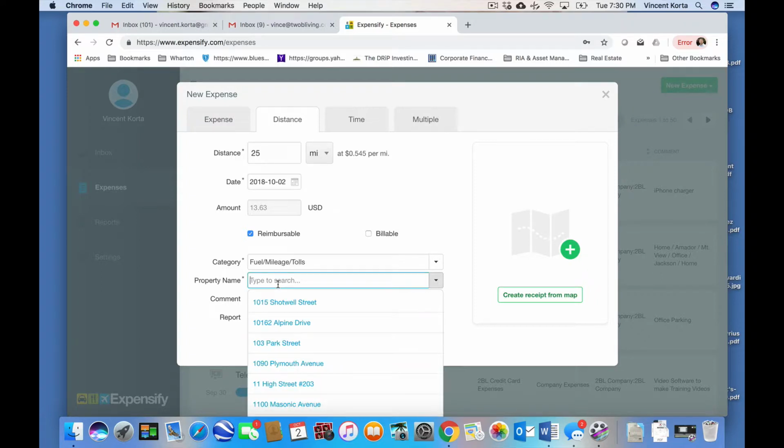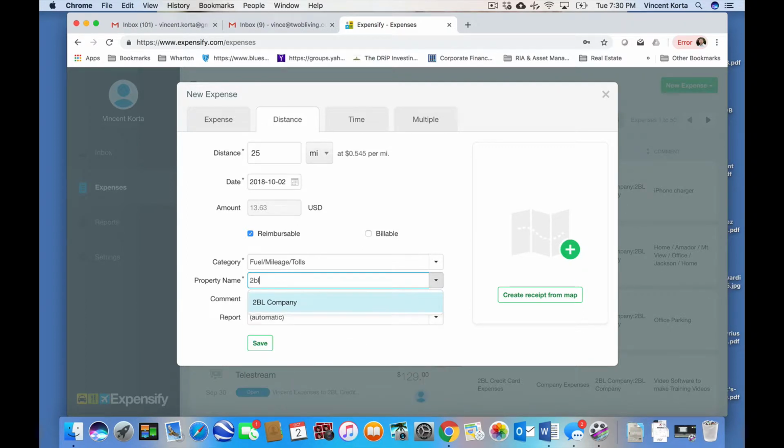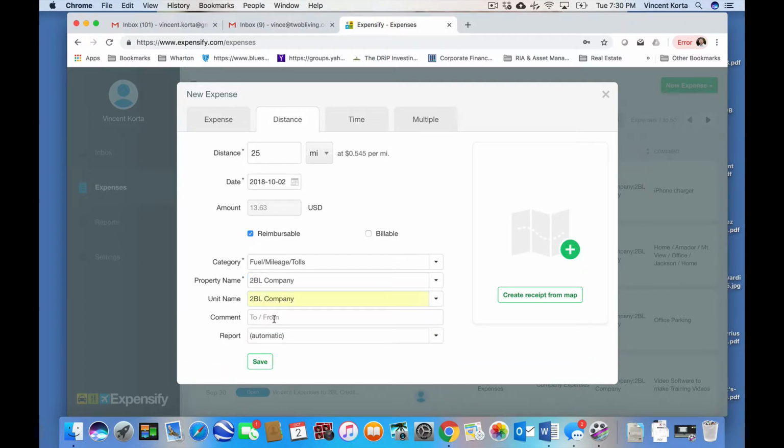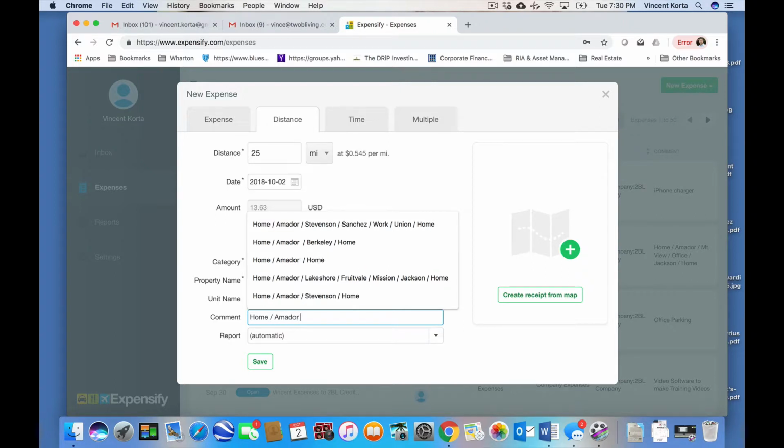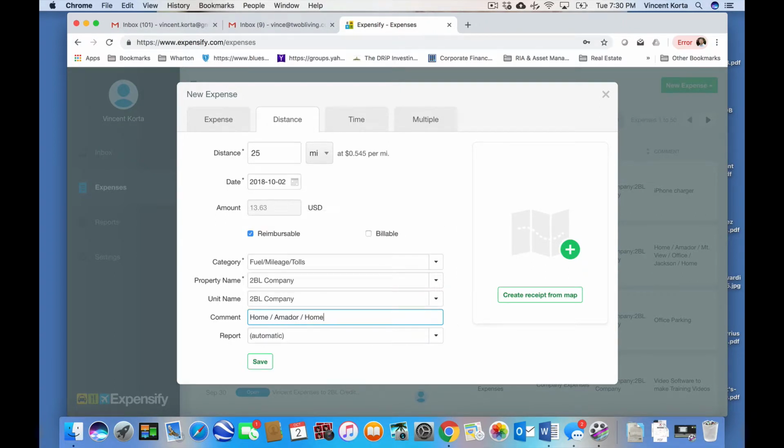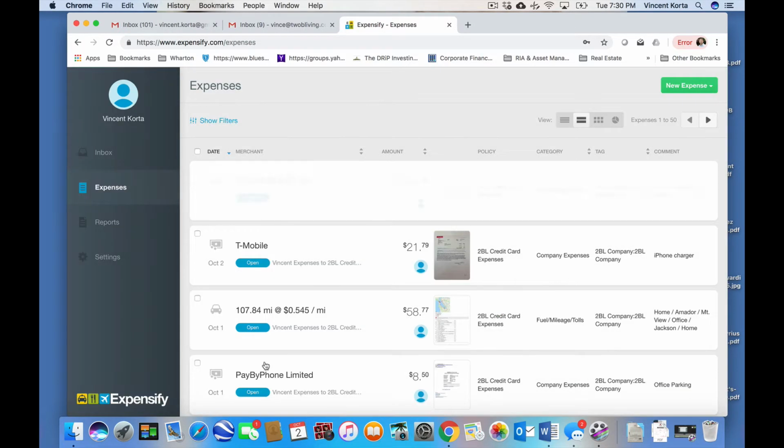Property name. The property name for miles is always To Be Living, not the property you drove to. And then finally in the comment section, you want to write generally where you went. So here, this is about my home to the Amador and back. And there you go. I save it and I'm good to go.